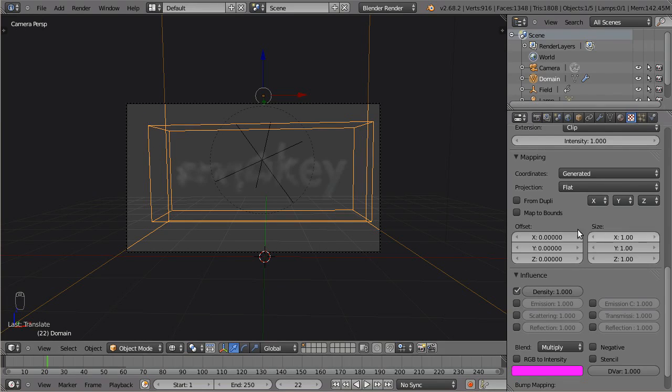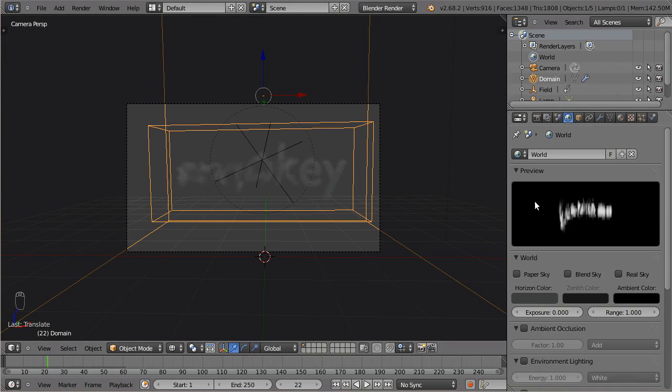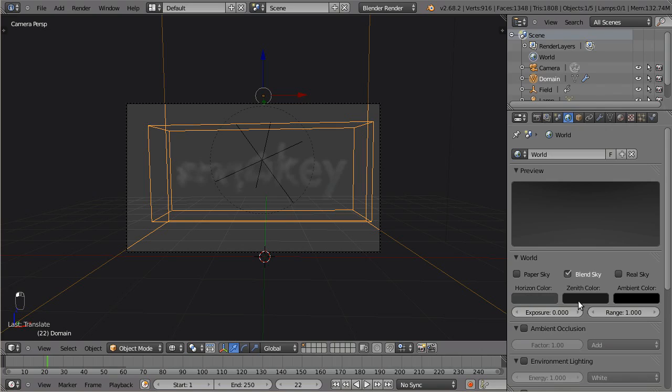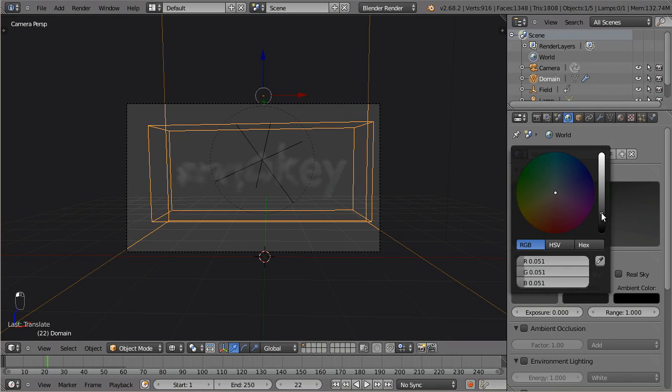So now we have to map to bounds, which I think the bounds are this adaptive domain, and we have to map the whole smoke texture to this adaptive domain, because it doesn't simulate anything outside of this domain. So when map to bounds is checked, we should see some smoke, and it's really not that visible because the background of the world is gray. So let's use blend sky and make this really dark.